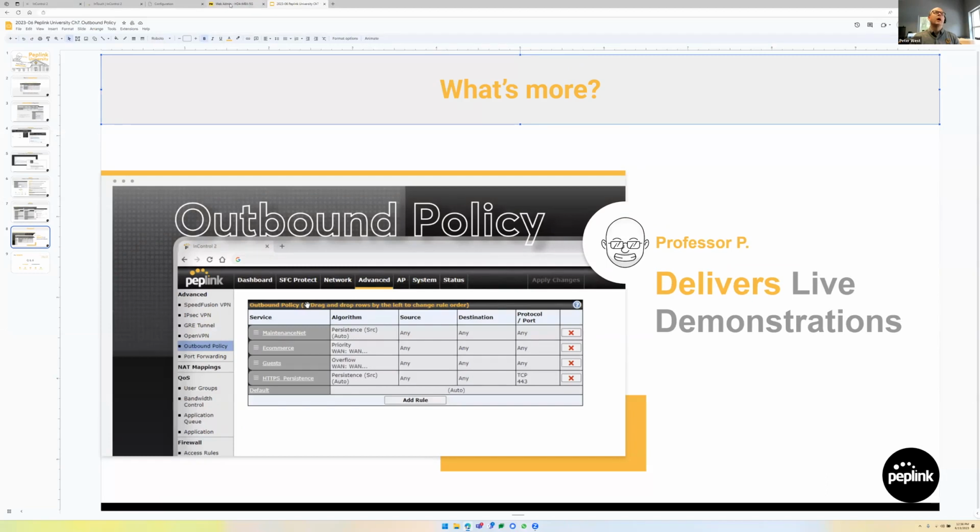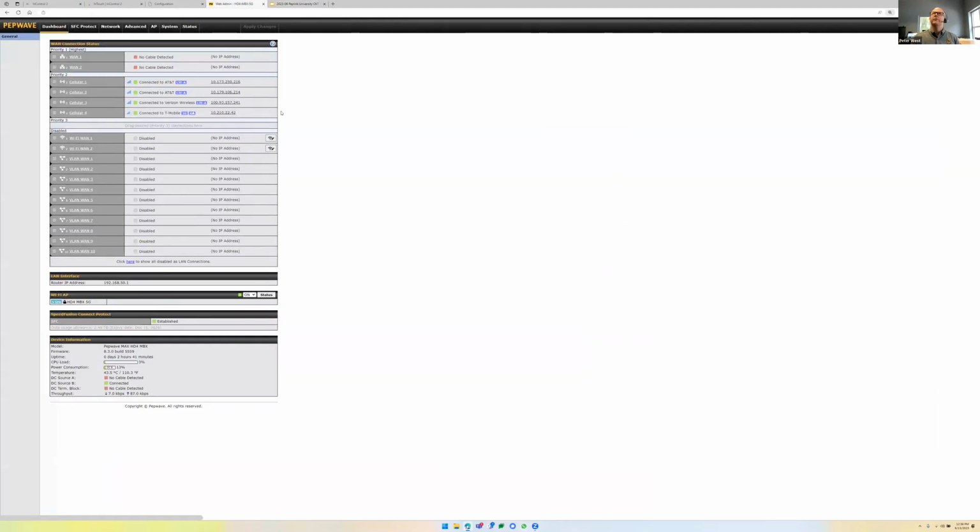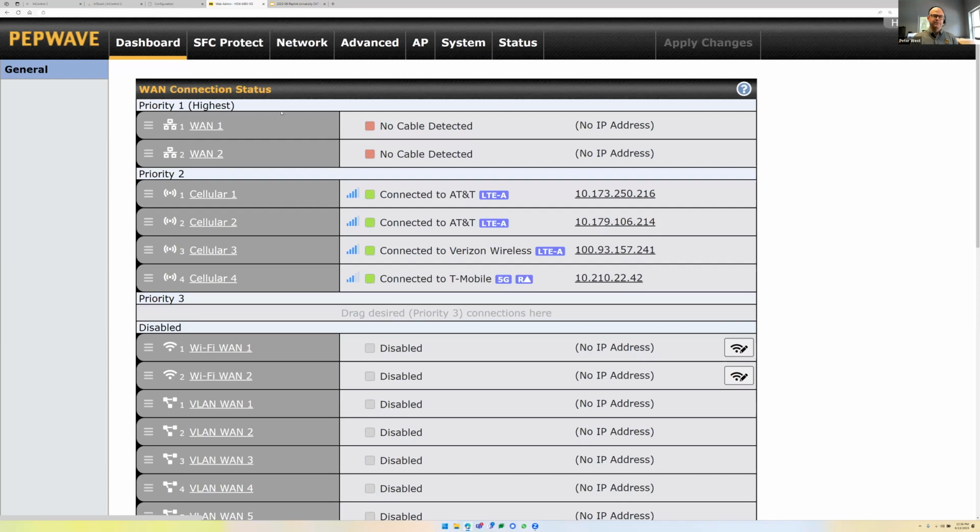So let me pull up my router. Oh wow, that's big. Hold on 1 second, let me zoom in. Is that better? Is that visible or better for you? It's great, yeah. Okay, perfect.